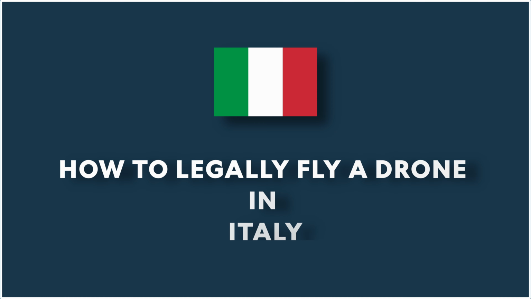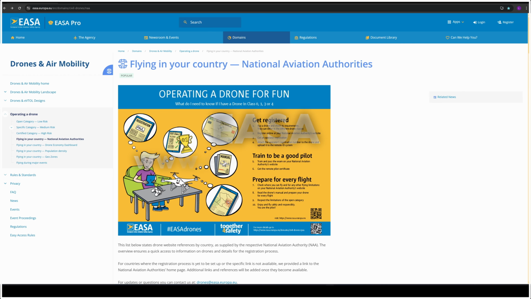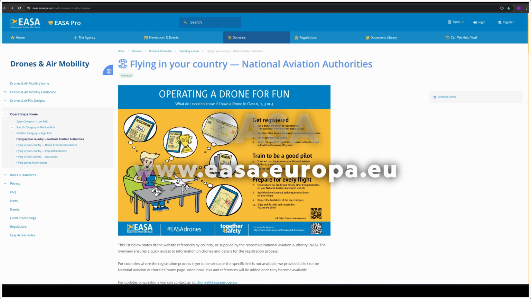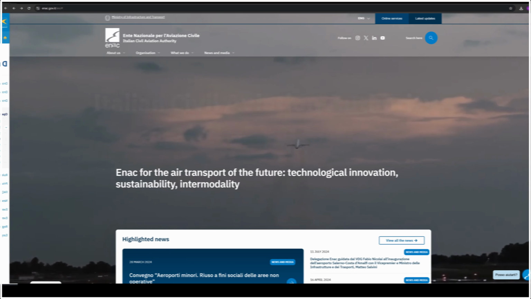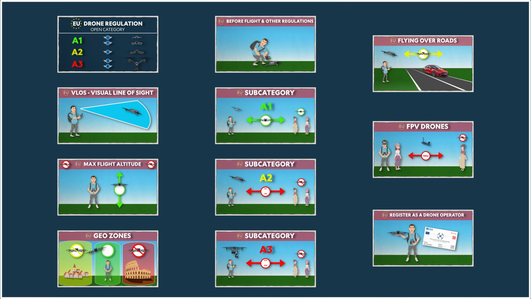To legally fly in Italy, you're required to follow Italian drone law and regulations, and they're exactly the same as in all EU countries. You can find information about the drone regulations on the official EU website, on the EASA website, or on the Italian National Aviation Authority website. Or you can check my channel.